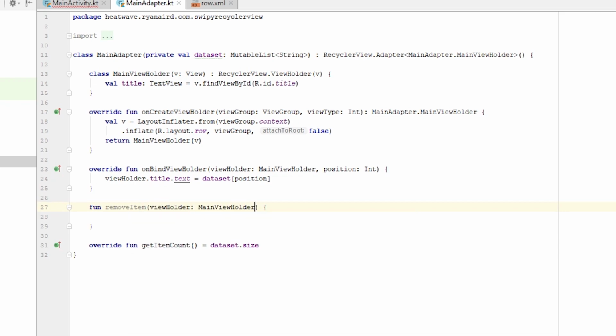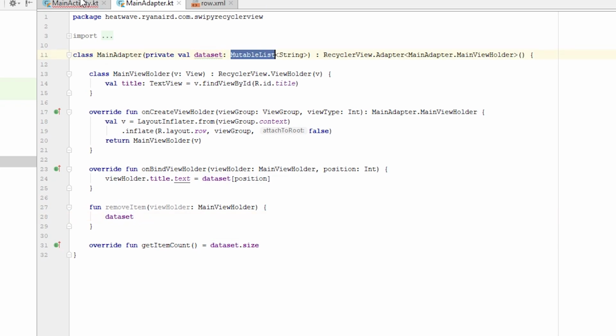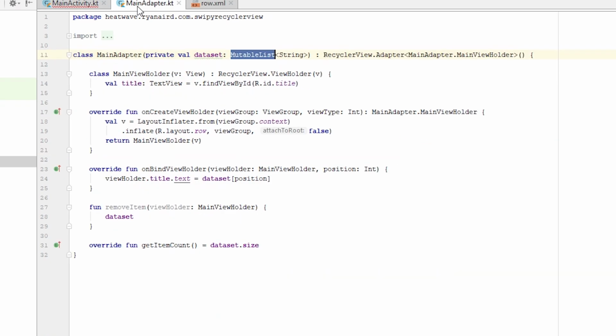So we'll just take that view holder, which is going to be an instance of main view holder. Okay. And so what we're going to do now is we can go ahead and say dataset, which I made a mutable list. This only matters if you're in Kotlin. So if you're in Java, don't worry about it. But if you're in Kotlin, you will need a mutable list right here. That just means that we can change the list. So if it's not a mutable list, you won't be able to change it. And this is one of those cases where we do need to be able to change our list.